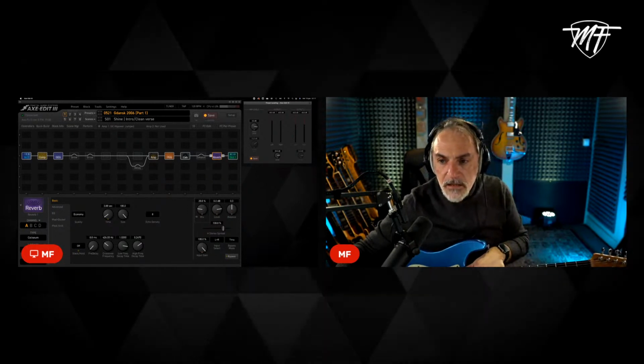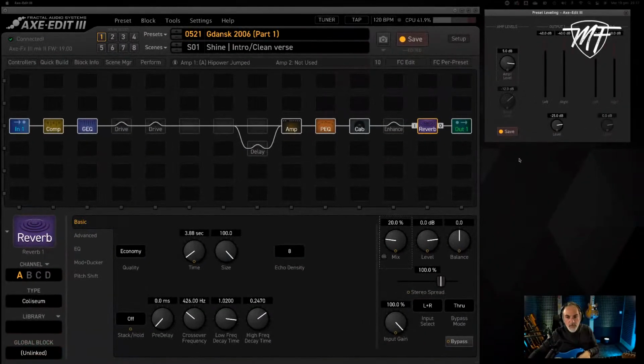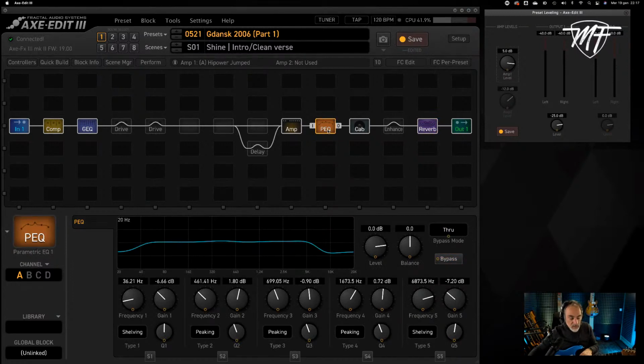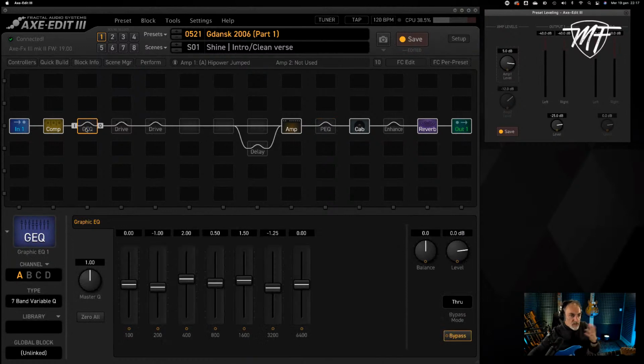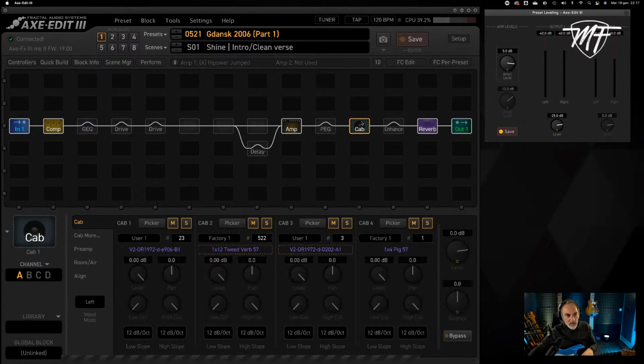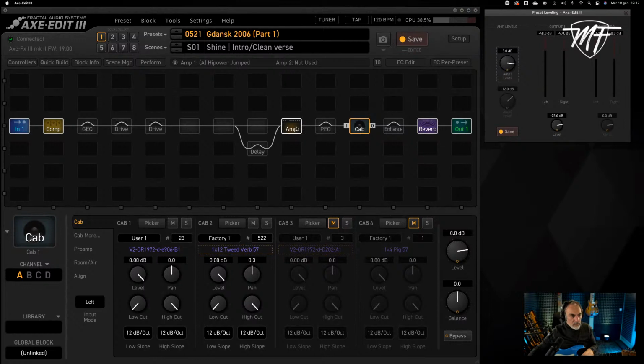Okay, so let me check again. The first mistake of this preset is the mix. Mix is completely wrong. So let's check again. There is also the PEQ here. I don't like it. And also another equalization here. Okay, I prefer to start to analyze the preset from the amp block and the cabinet block, to check if it works.